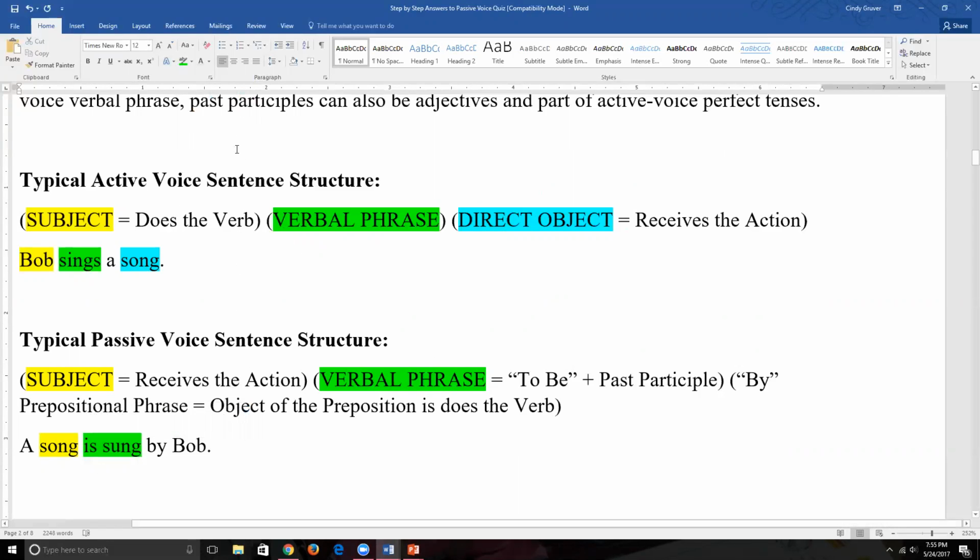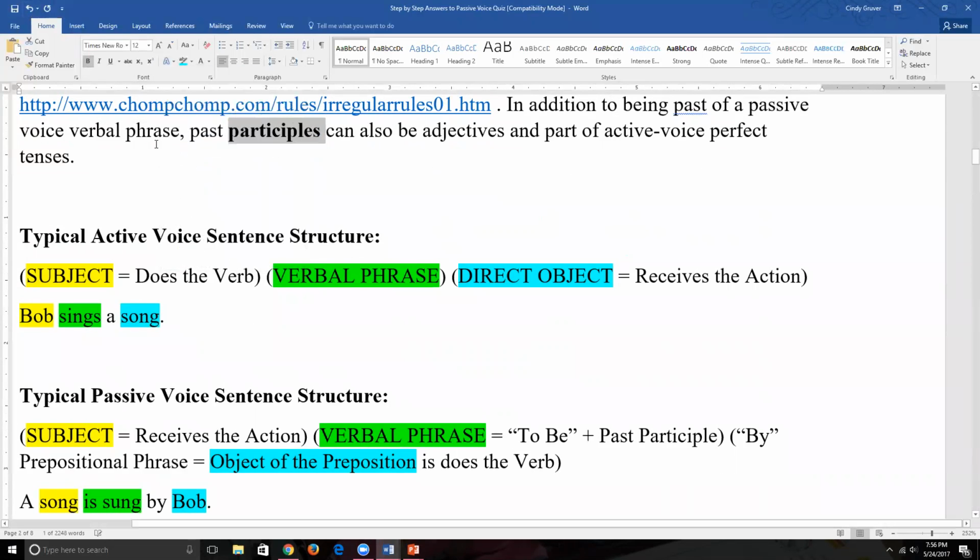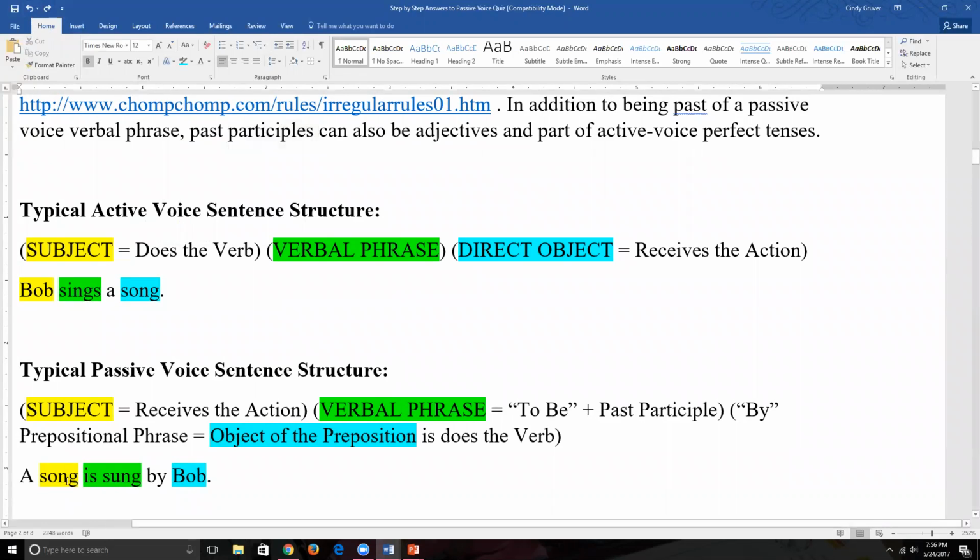And then we have our object. We're going to call it object of the preposition. We're not going to call it direct object, but it's the same idea for the most part. And that is Bob. Okay, so we have here subject, but in a passive voice sense, the subject doesn't do the verb. It receives the action of the verb. And the object of the preposition is the entity that does the verb.